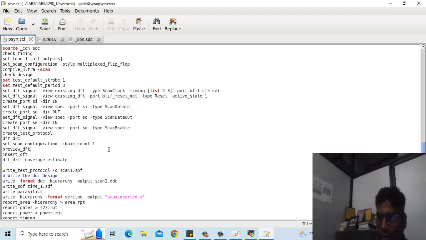The task which I want you to do is to take 2 sequential circuits. One sequential circuit you make with scan chain 2, the other one with scan chain 3. So 2 circuits, one with scan chain 2 and the other with scan chain 3. Appropriately define the scan in, scan out and scan enable lines. Okay, fine. So preview_dft, insert_dft.